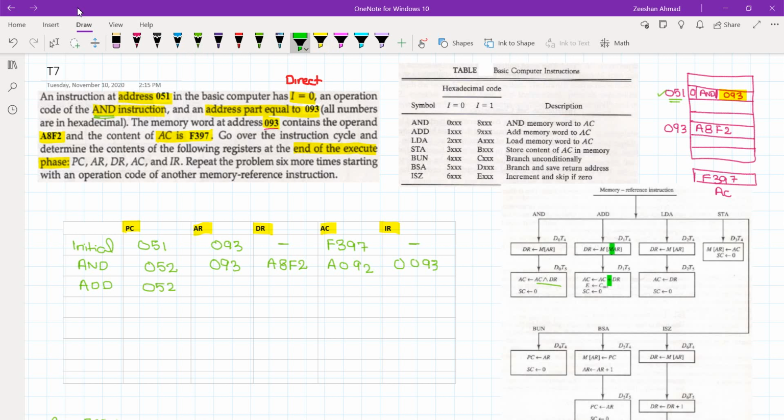Okay, this is MAR, which means memory address register. Just assume it as the AR value here. We are not changing the value of AR, it will be 093. The only thing we will do is go to the memory, load the value and put it in DR. The address register is 093, so we are going to load A8F2 here.